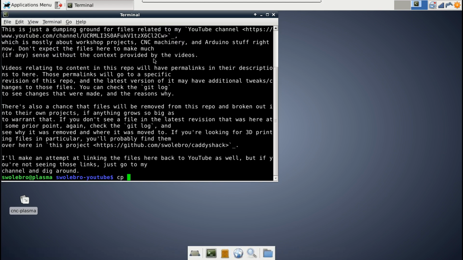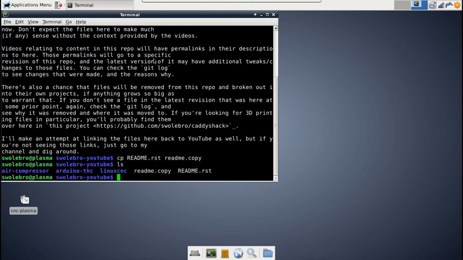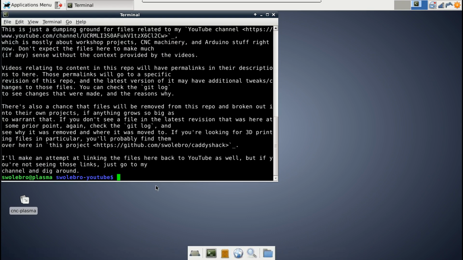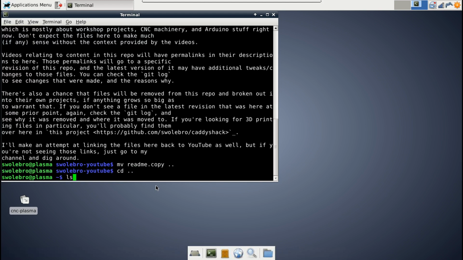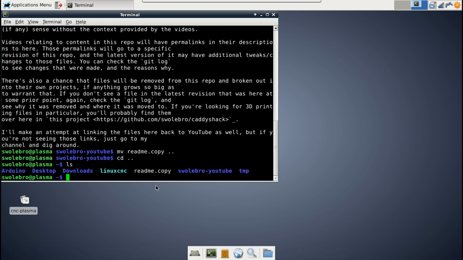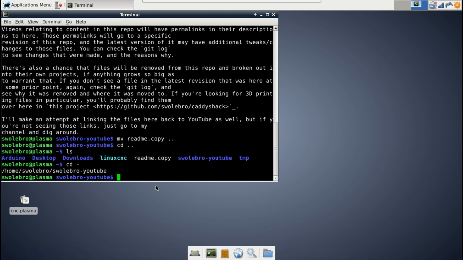cp will copy a file. So you can copy readme to readme.copy, just like that. And now we can ls and see there's indeed a copy here, and it has all the same content. So then we can move a file like this and say .. to refer to the directory above where we are right now. So that'll move readme back to my home, and we can cd there, take a look, and sure enough, the readme has moved. Now as a bonus, you can also do cd dash, and that will let you go back and forth between two directories quickly.